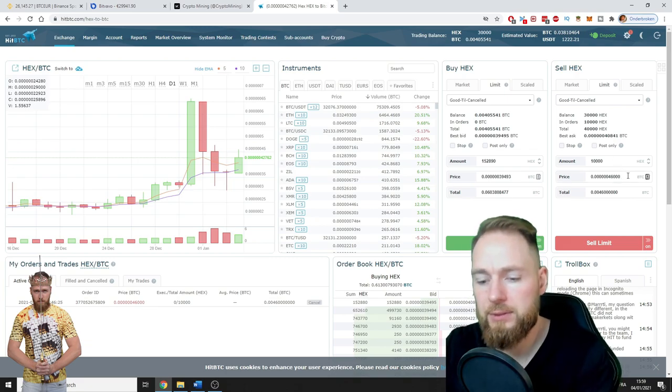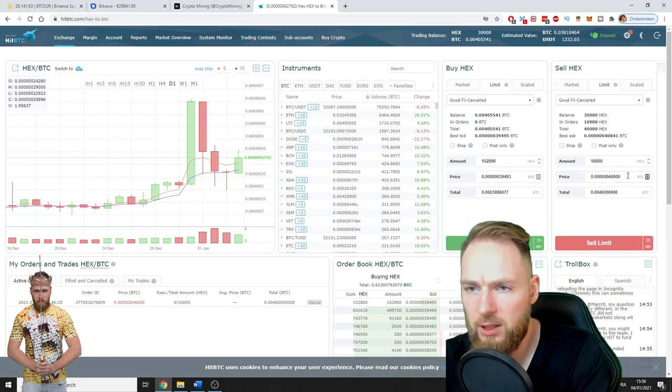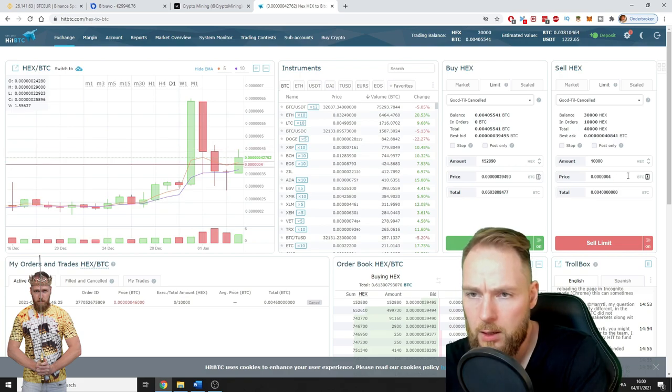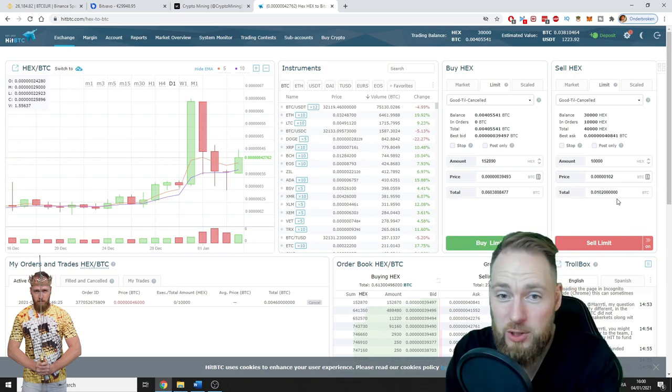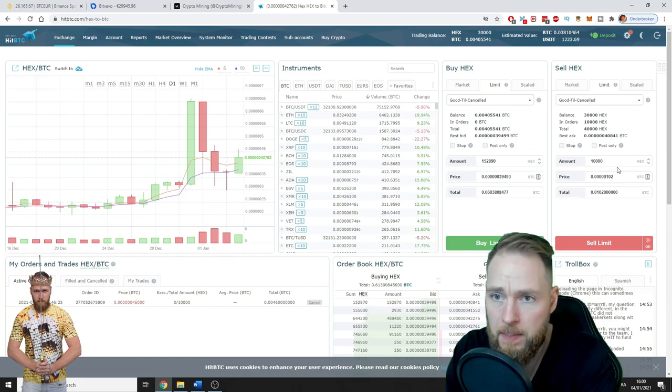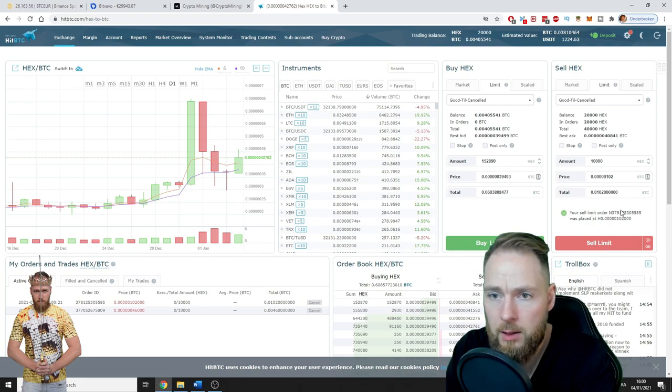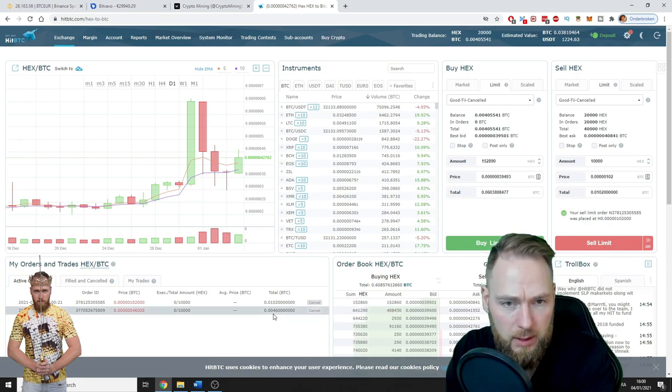I want a little bit more Satoshis now. I want this amount. You choose the amount that you like. You can see the prices here, the current prices. So good till canceled, 10,000. Okay, in total I will receive, okay. Sell limit order was placed. Voila, as you can see here.